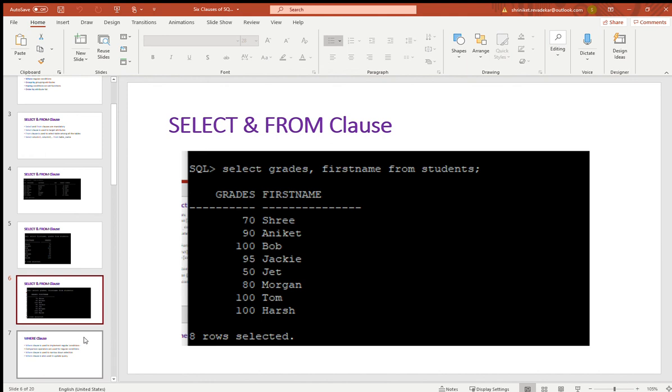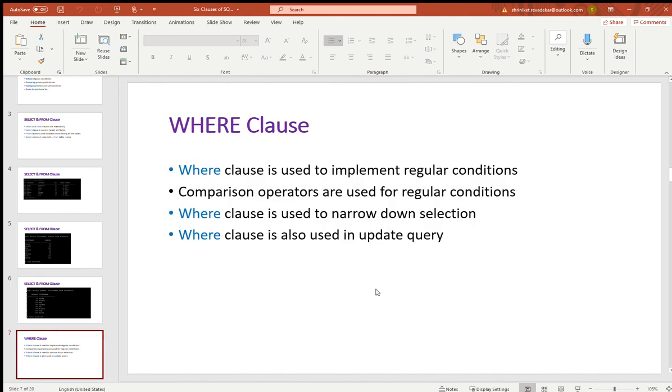Let's see our next clause, which is the where clause. Now I mentioned earlier that this is very important in my opinion, because we use this clause in our day-to-day life, right? As I mentioned earlier, let's say I want to buy some shoes. I'm going to have some condition. I have only $100. I have only $50. So I cannot select the shoes which cost more than $50. So this is the condition. The same thing we are going to use in a database.